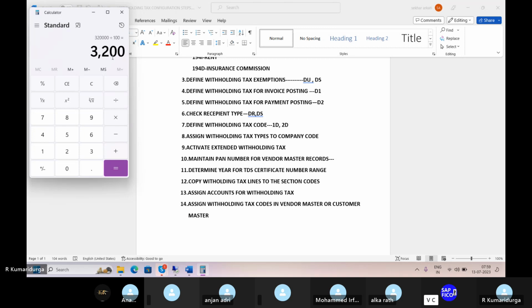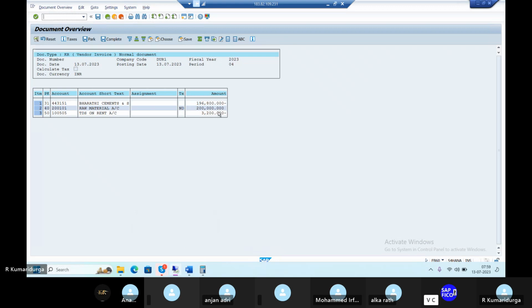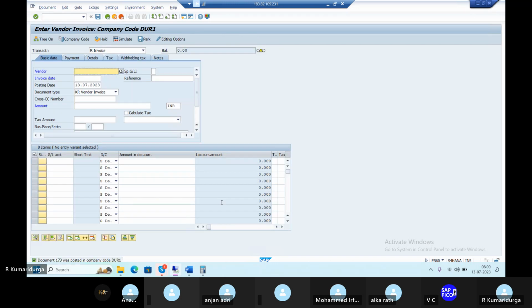So you can observe yourself, all of you. The vendor is subjected to withholding tax, that is 80% of the amount only. Just do the scenarios. So the tax will be 3,200. Go to the save and save it. This is the way you can post the withholding tax amounts.